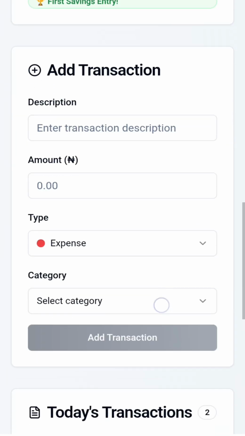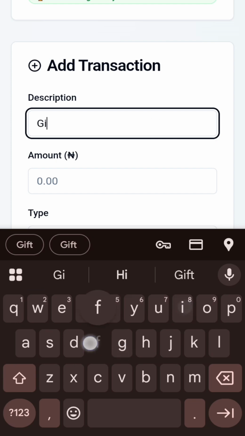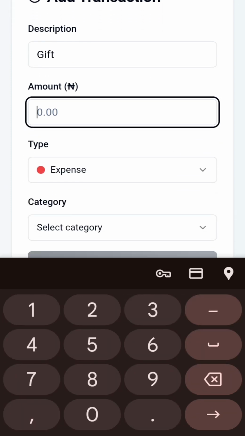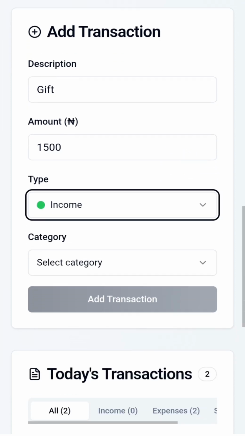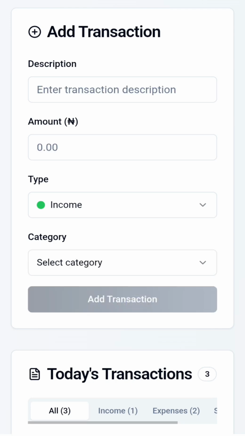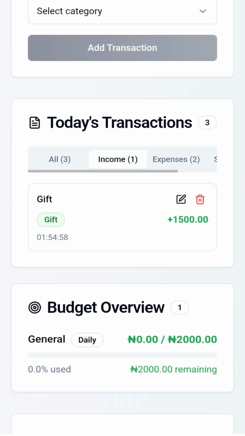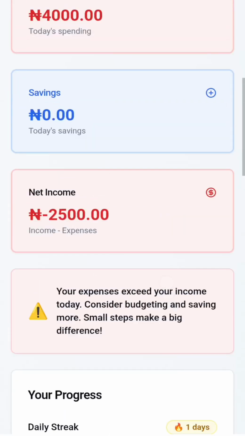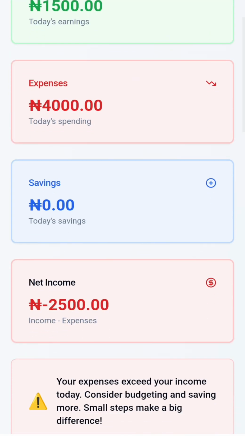Let's say I got an income of a gift. Somebody gifted me 1,500 naira, so I can add that as an income. Now I'm demonstrating the daily life of an average individual, all the income and expenses we usually experience during the day. Here I'll select gift. Since it's an income, you see the categories changed. If I click add transaction, you see that now we have an income transaction of gift. Income is now 1,500, and net income is now negative 2,500, because we now have an income of 1,500.